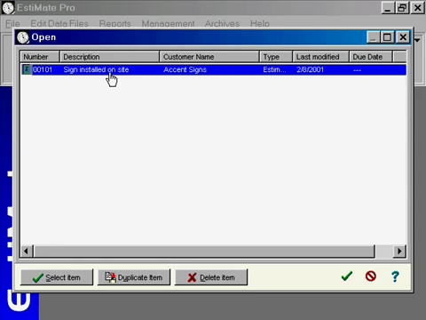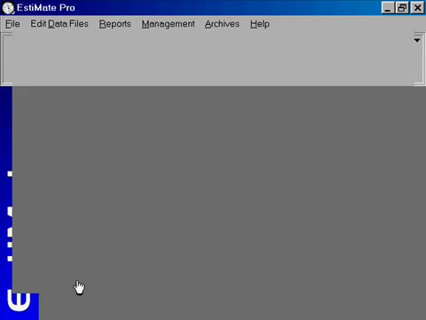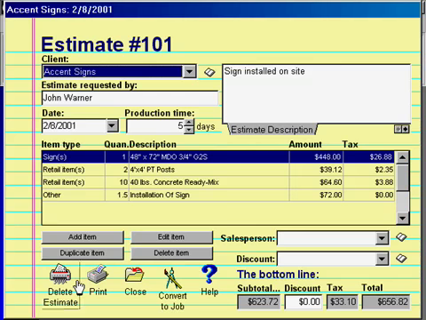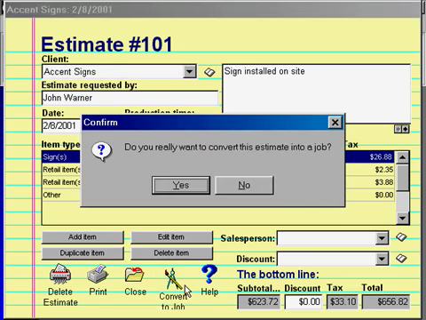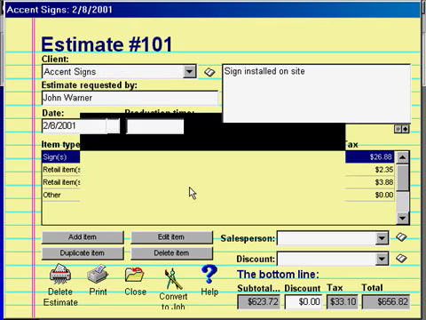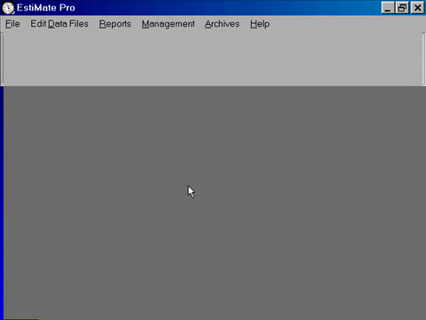We will click on the estimate we created and choose Select Item to open it, which will bring it up in the Estimate screen. The Estimate screen has the Convert to Job button at the bottom. We're going to click this now, and we're going to say yes, and EstiMate will convert our estimate into a new job.